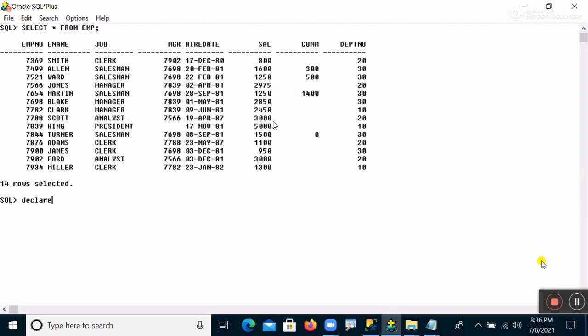First I have to declare. I'm creating two variables. One is for storing the employee name, which is a varchar type. The other is for storing the employee salary, which is a number type. Name is varchar, salary is number, so I declared two variables as per the same data types. After that, I want to begin.